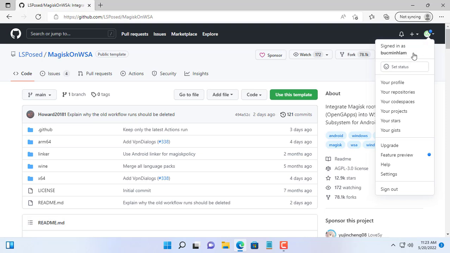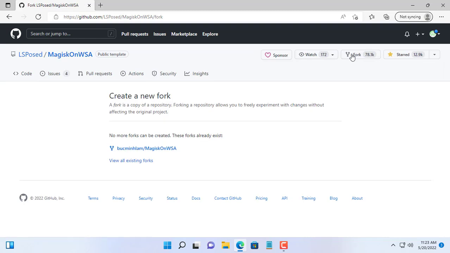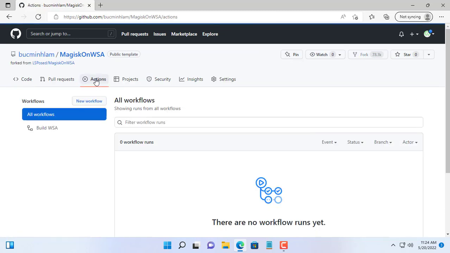Next go to Magisk.wsa repository and follow next steps. Here you will be guided to create an emulator environment for installing Android applications. Next you make a copy of the repository so as not to affect the original project.